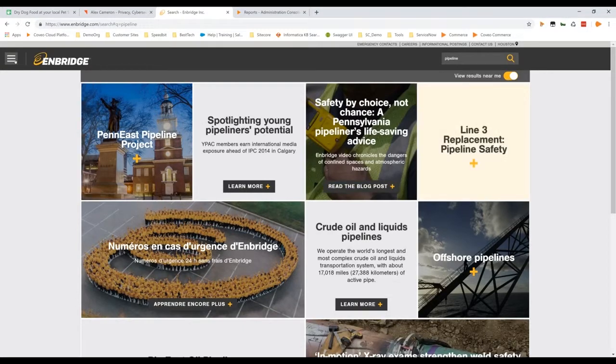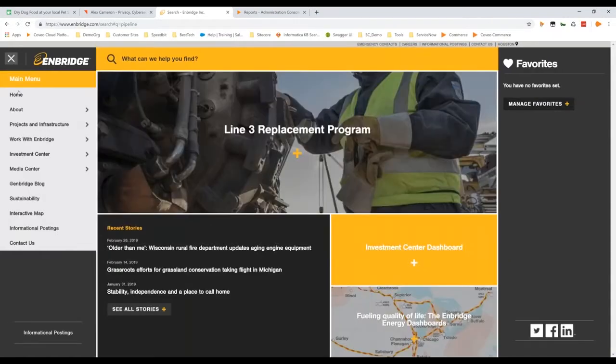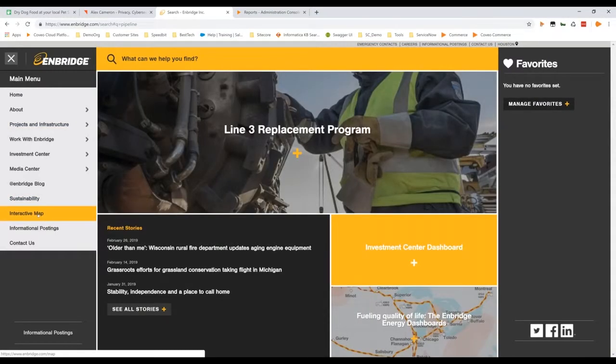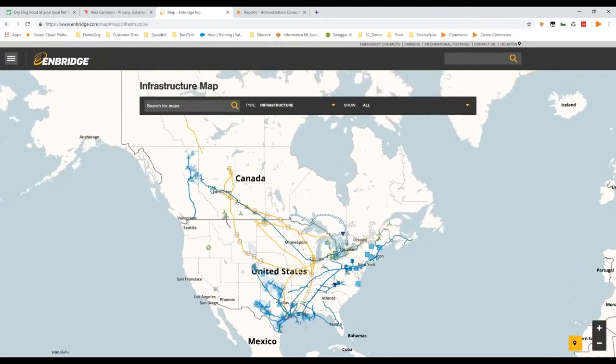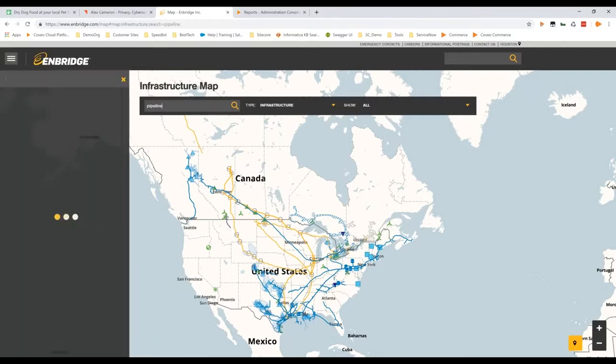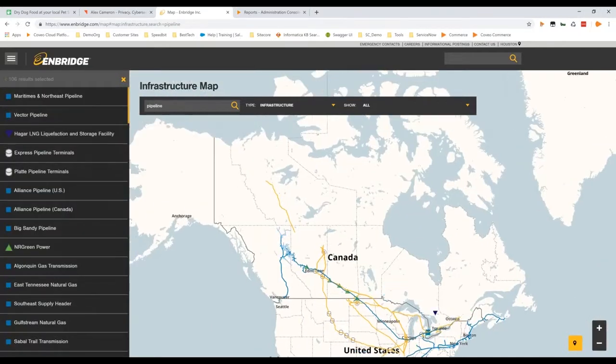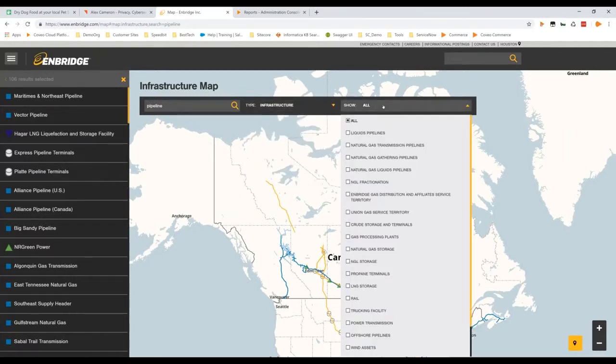As I go in, Enbridge also has a very unique search in terms of an interactive map, which it's using Coveo for. So in terms of the search, I can again type in the word pipeline, and it will give us all of the different types of infrastructure. Again, these are Coveo facets.